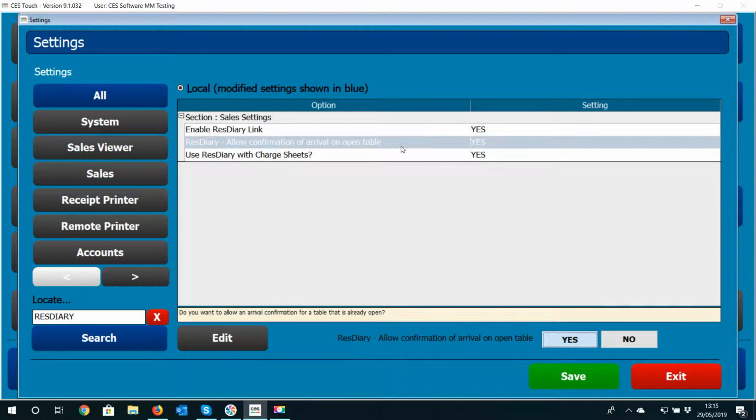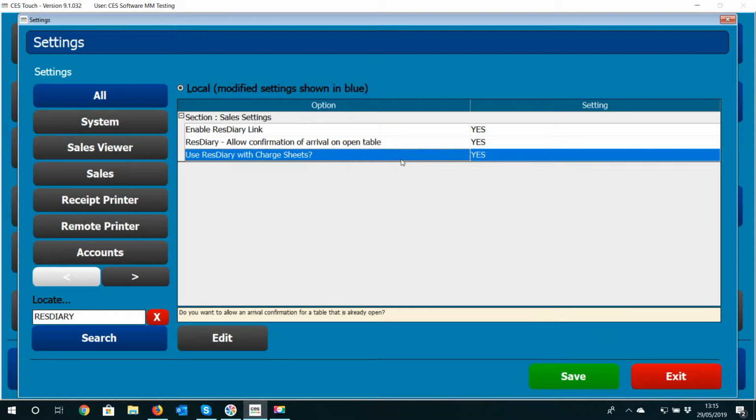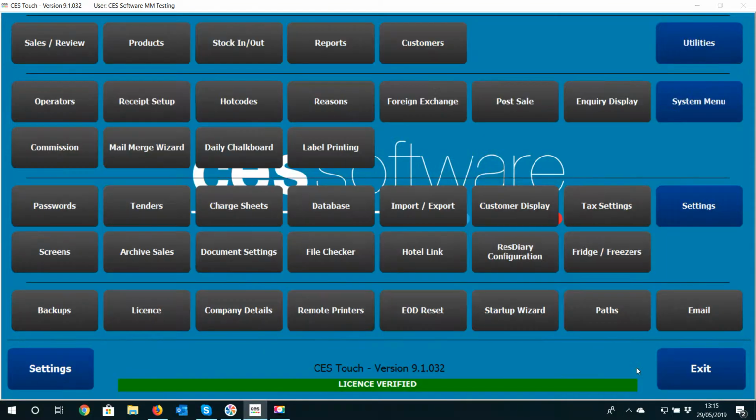ResDiary allow confirmation of arrival on open table, set that to yes, it makes it flow nicely. And use ResDiary with charge sheets is also needed so that you can tell which charge sheet works with ResDiary. So we'll exit the settings.